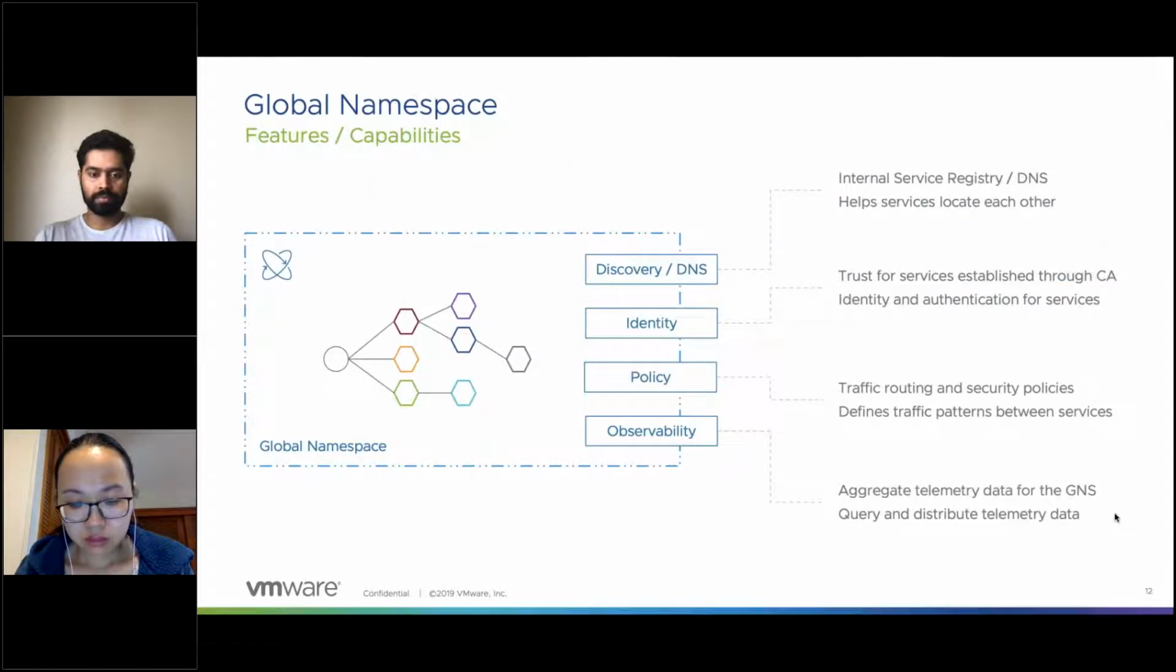To double click a little more into the features and capabilities of GNS, as I said, regardless of the location of services, a global namespace manages the following functions, right? It provides identity to the resources that are a part of global namespaces, which are the workloads or the services. Each global namespace has its own certificate authority that provisions identities for the resources inside that chain. It provides discovery. It controls how one resource can locate another and provides some kind of a service registry, if we want to call it that way.